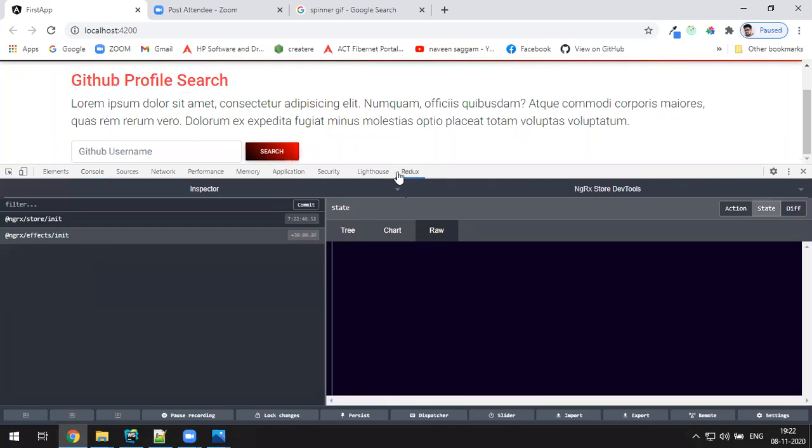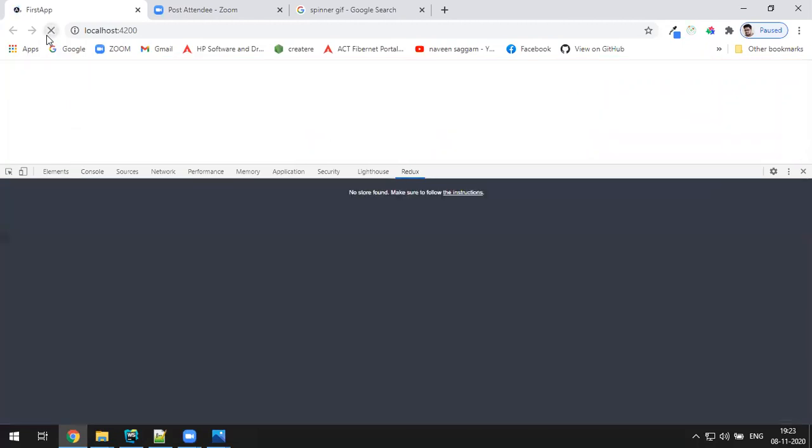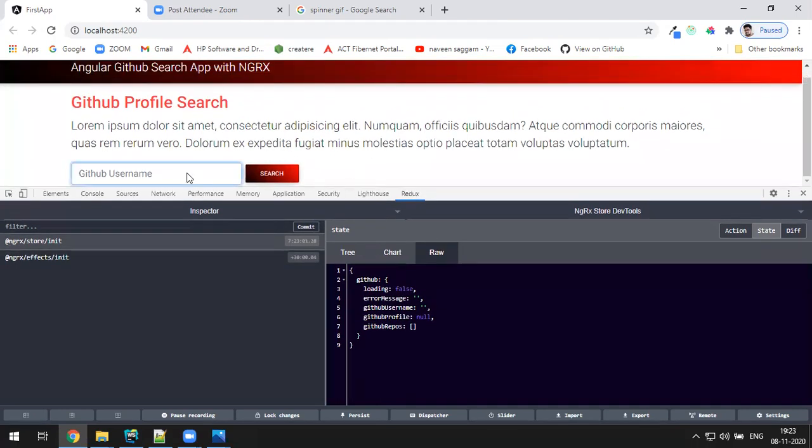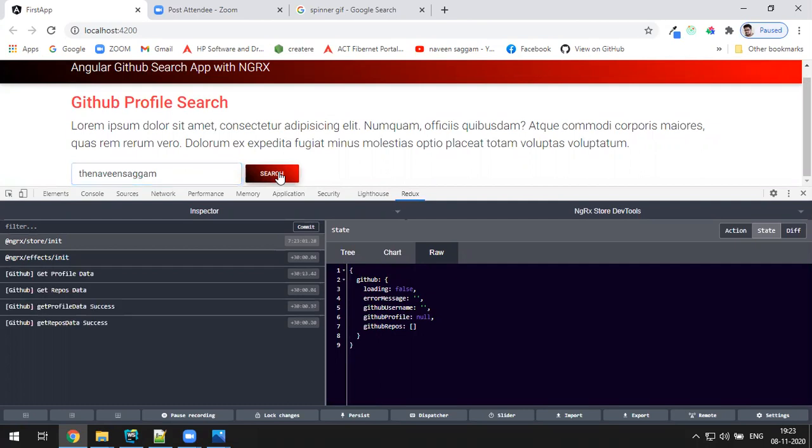Repos, Redux init, raw data state is, where is my state? Refresh. Yeah, data is there. That's fine. And now let me try. Search. Click on search. Yep, now successful. Profile data and repos calls successful.